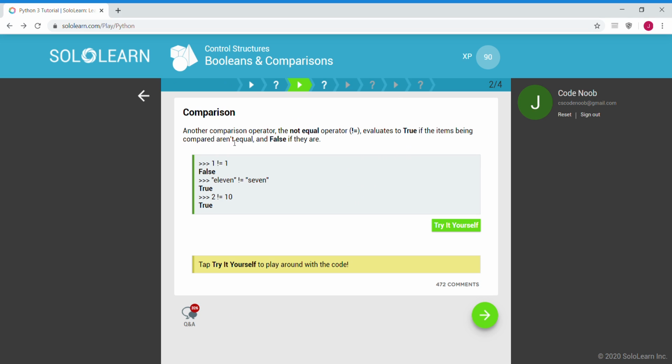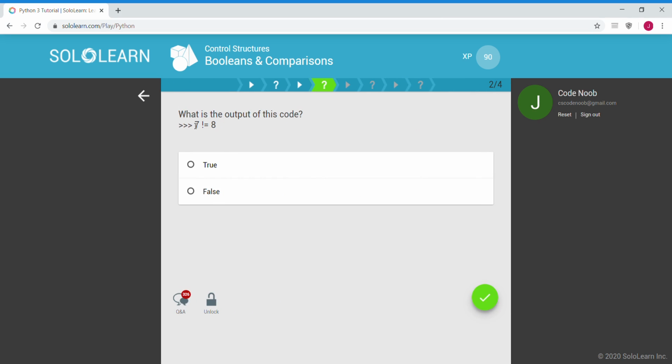Okay. Another comparison operator, the not equal operator, exclamation point equal sign, evaluates to true if the items being compared aren't equal and false if they are. 1 != 1 is false because 1 does equal 1. "11" != "7" is true, because it's saying this does not equal that, which is correct. So when the left side does not equal the right side, true comes out. 2 != 10, true. Okay. What is the output of this code? 7 != 8. That is true.